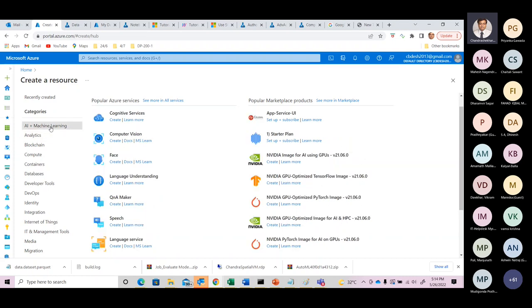In AI and machine learning, here you can see NVIDIA PyTorch. Here you can see NVIDIA GPU. So cognitive services, computer vision: these are basically to identify objects in images, to do translation of audios, or to read words from an electricity bill or from banners or placards. So that is for cognitive services.